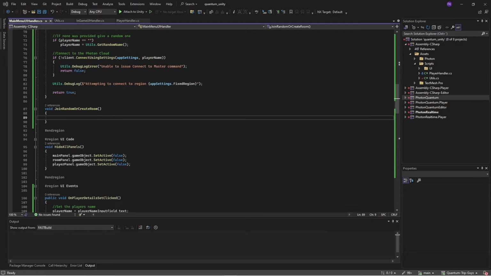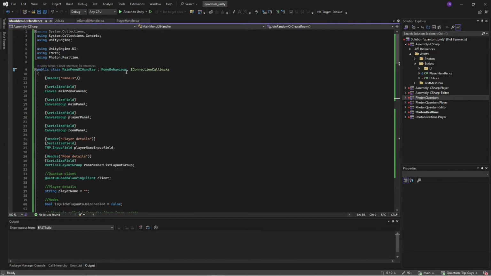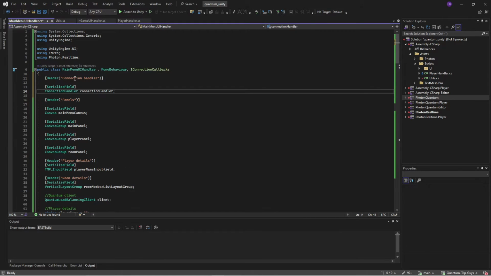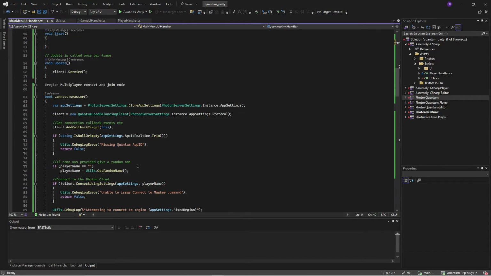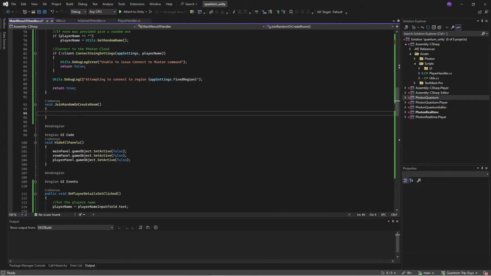There is a way to avoid that, and it's something called connection handler. So let's add our above panels here. Header connection handler, serialized field, and it's a connection handler that we're taking in, calling it connection handler. So first of all, when we are joining a room, let's set this connection handler so that we are aware that it's existing.